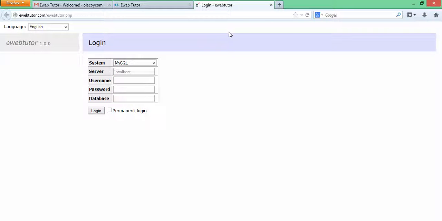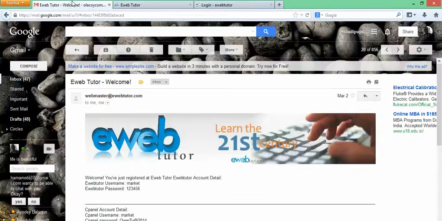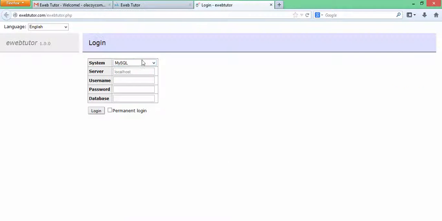But as you want to access the web phpMyAdmin, all you need to do is look for the cPanel URL in your login environment in Ewebtutor. When you click on the login URL, it will ask for the username and password of your cPanel, and you enter them. But we've already explained to you how to log into the environment, whether the mobile version or the web version of phpMyAdmin.